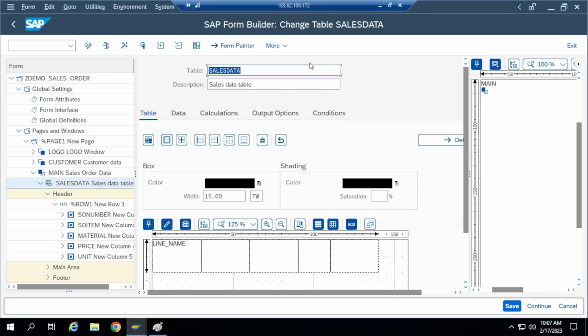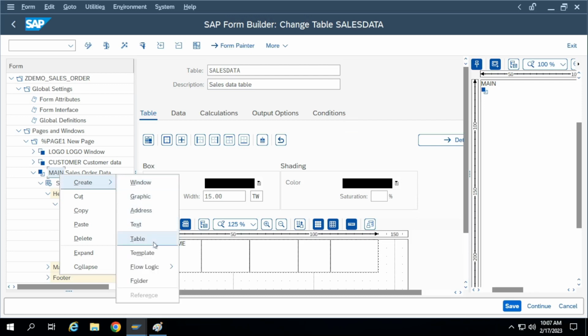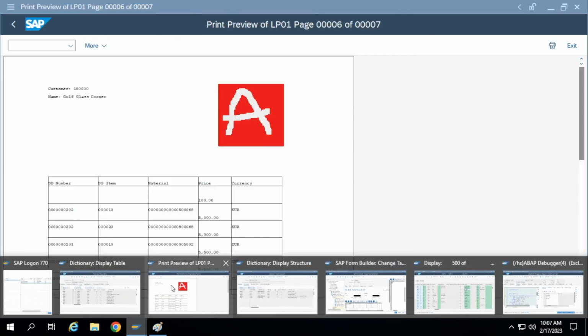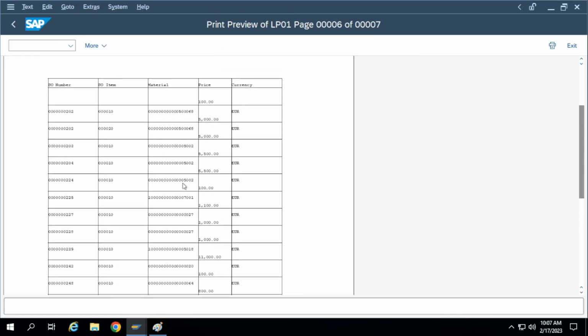So we have one interview question here: the steps to create the table. The other interview question is the difference between table and template. Here if you right click on the window, you can see create table and template. Table and template both will display the data in tabular format. But what is the main difference between both? Table will expand automatically, right? Depending on the width. But template cannot expand, that is static, right? Clear?